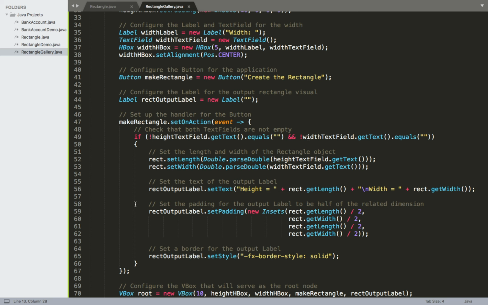And as long as that's true, then we'll go ahead and take those two values, the height and the width, and we're going to get the text from those text fields. That'll be a string. We'll parse that to a double, and then we're going to use the set length and set width methods of our rectangle class to go ahead and get those values and set the fields of the rectangle class.